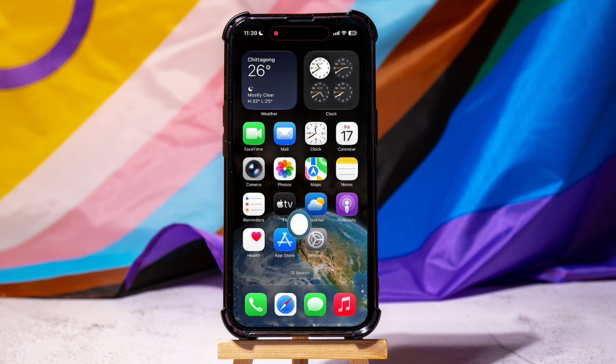Over here, long press on any empty area of the home screen until the icons start to wiggle and a minus sign appears on each app icon. You can now hold and move the apps and place it anywhere you like on your home screen. You can change their positions along with the pages that they're on.